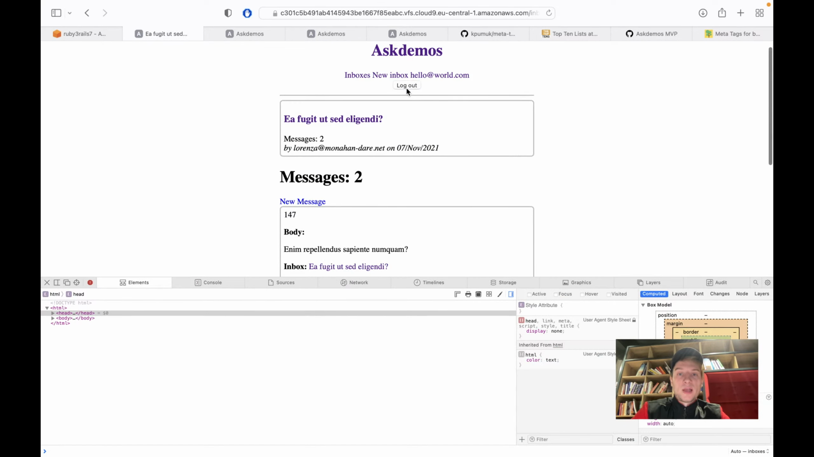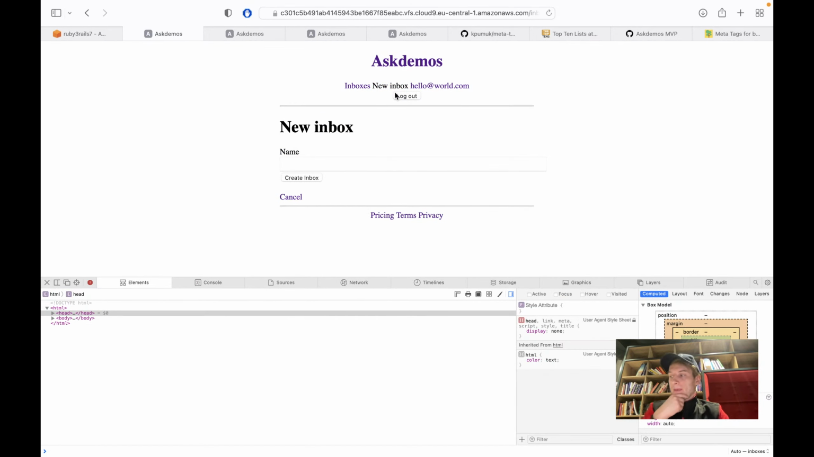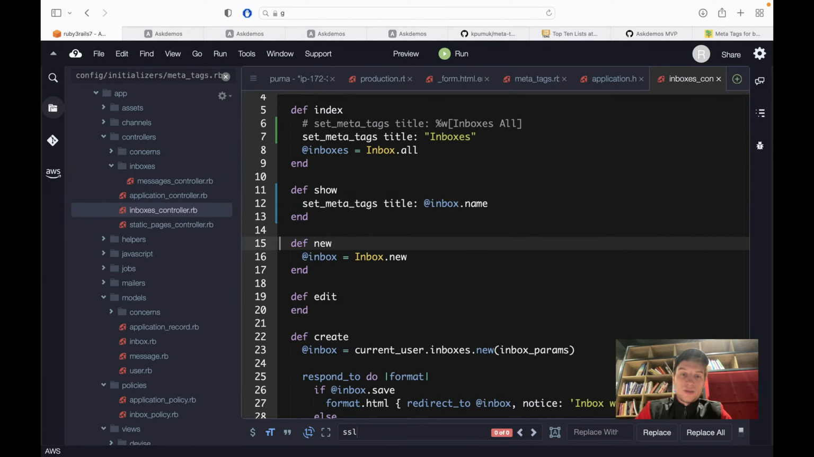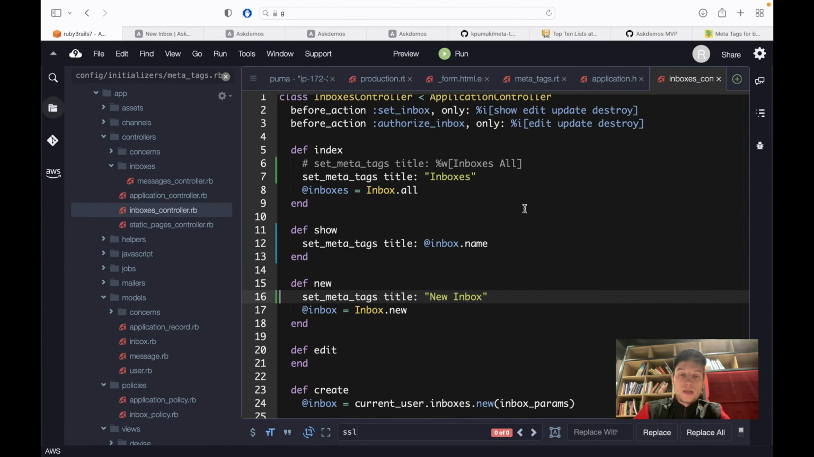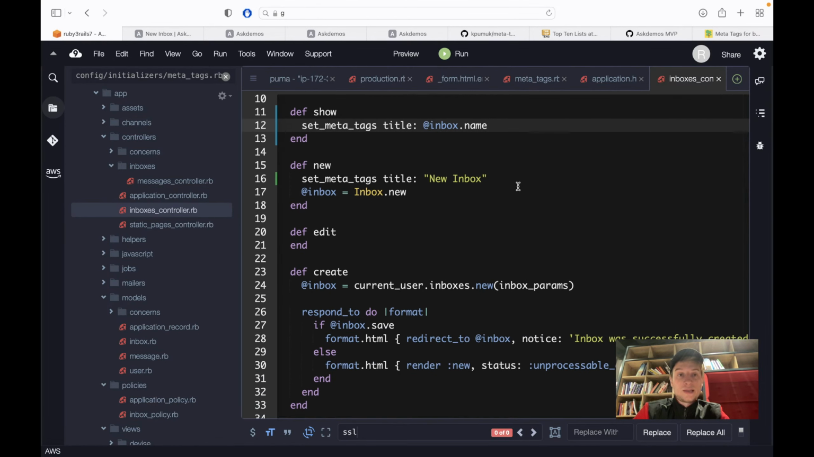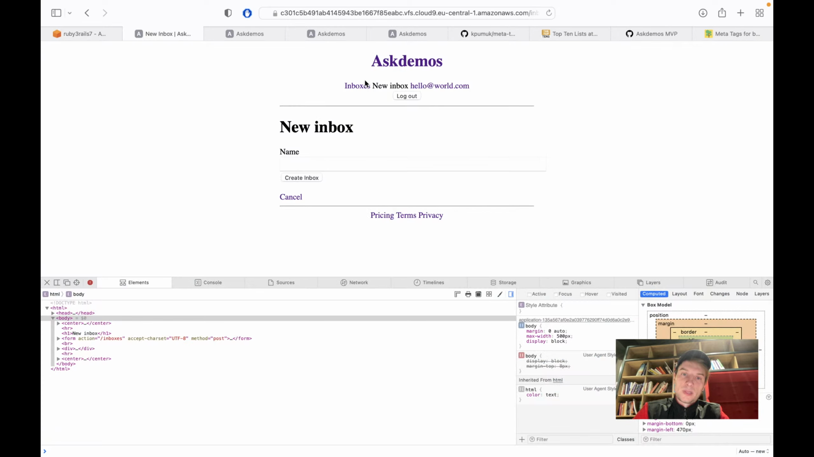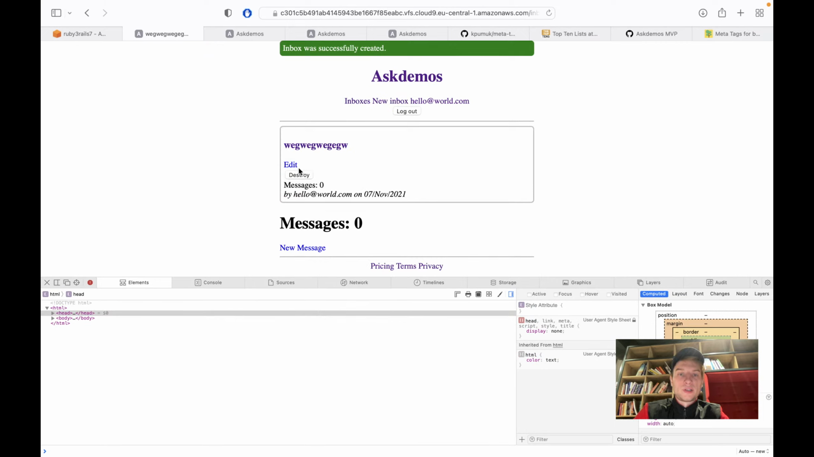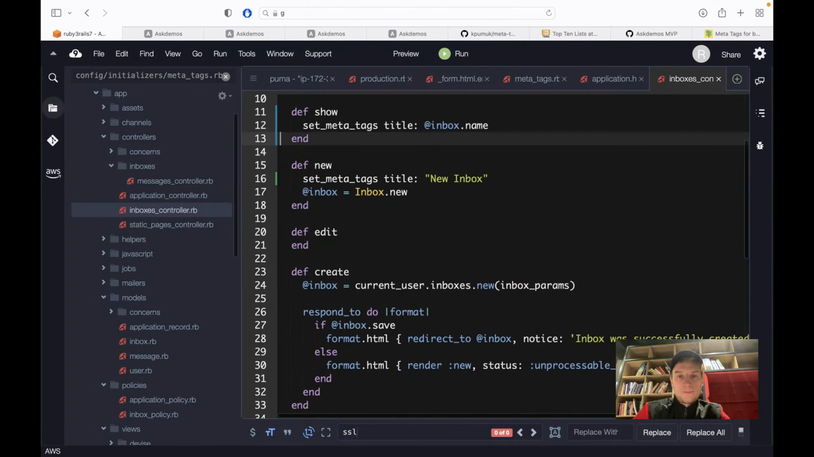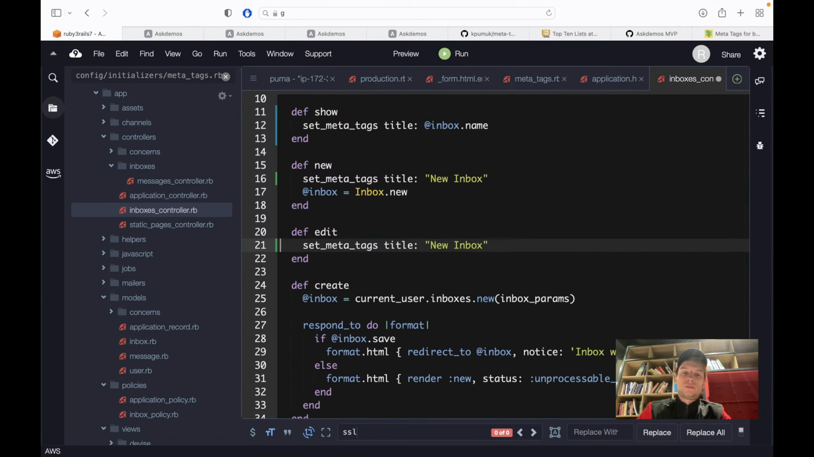And this way, if we want, we can add meta tags to other pages. So in this new page, I will set that the meta tag is going to be new inbox or add inbox or create inbox, doesn't really matter. Then in show we have the name of the inbox. In edit, let's go and try editing one of the inboxes. So I will create an inbox, go to edit, and set the meta tag. Actually, we can try doing it as controller name.